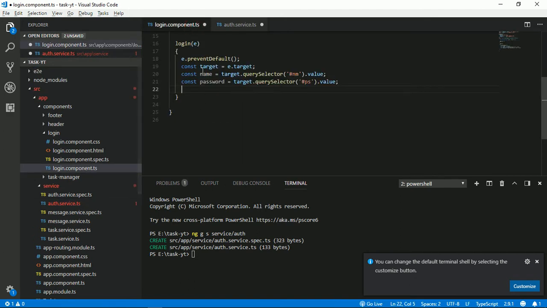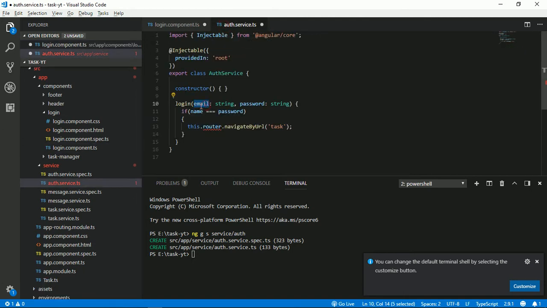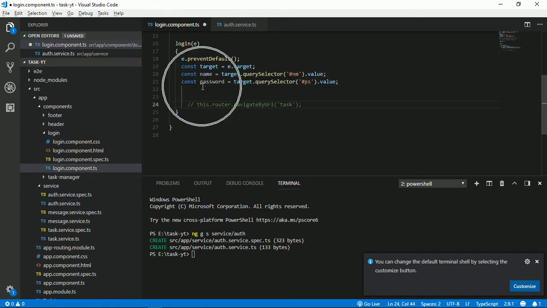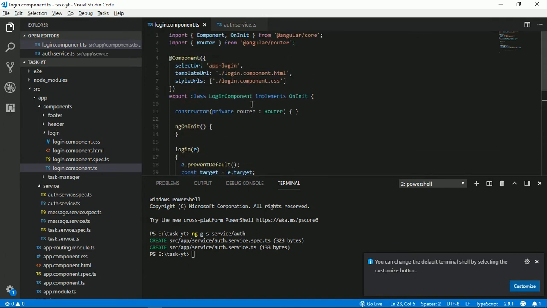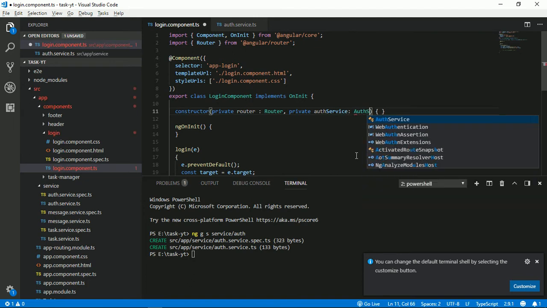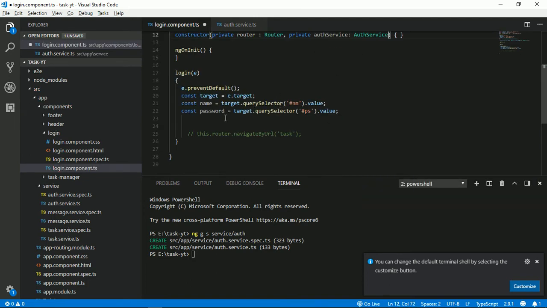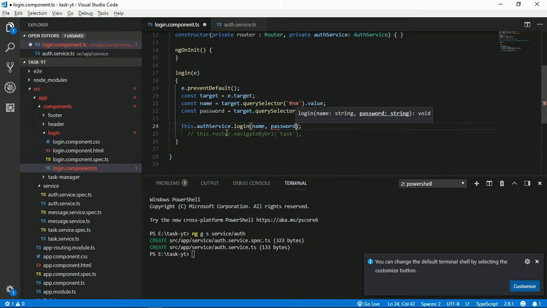Oh, we have name here. Okay, so name, password. I will keep it here only. And for using this service I need to do dependency injection, so I will do it here. Private auth service here, and will call the login method of auth service, and here I will pass name and password.